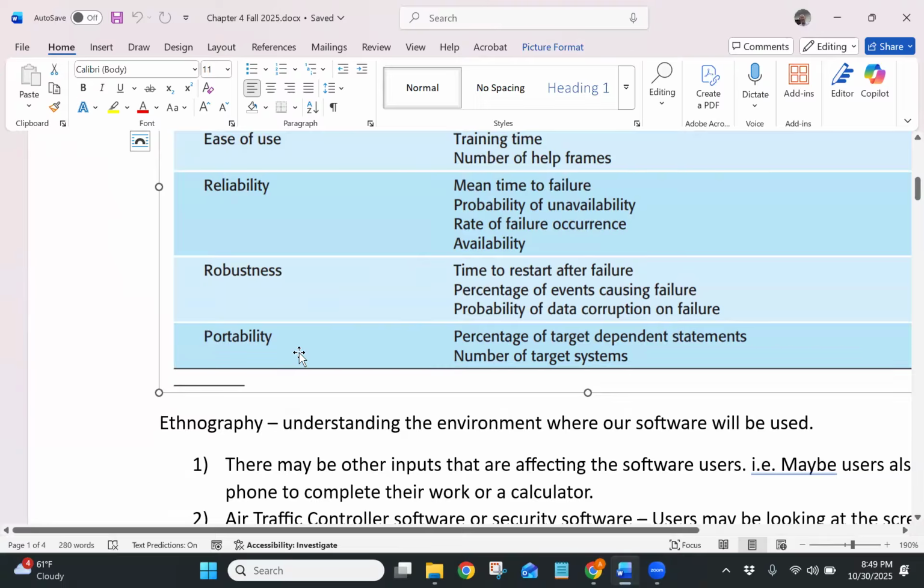And then portability, you know what that means? That means, for example, the code you write could have run on another system, another machine. So if you want to see something portable, you would give an estimate of how much of the code is dependent on the specific hardware.